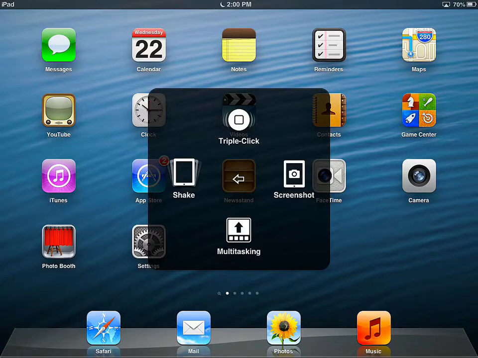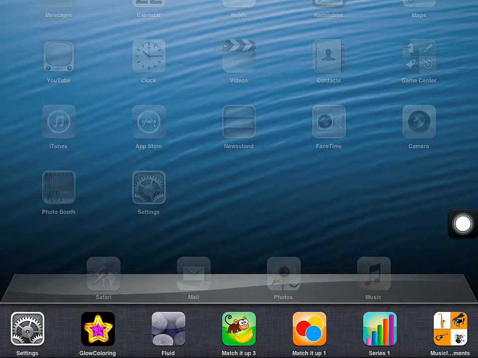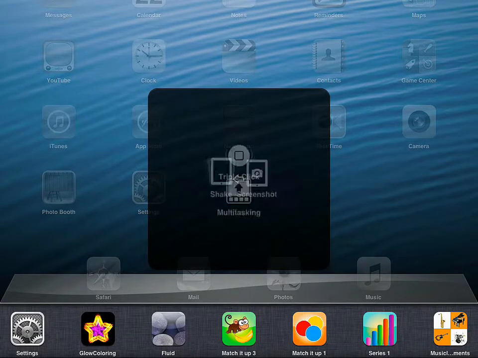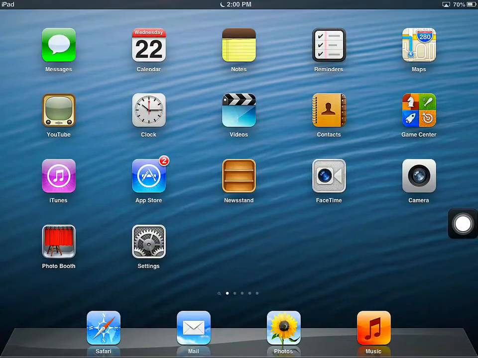Device, more. Multitasking launches the multitasker. So I'm going to tap on that, and you can see that it brings up the multitasker. And if I tap the same button again, it'll shut down the multitasker. So AssistiveTouch, device, more submenu, tap the multitasker, and it brings down and brings me back to where I was.